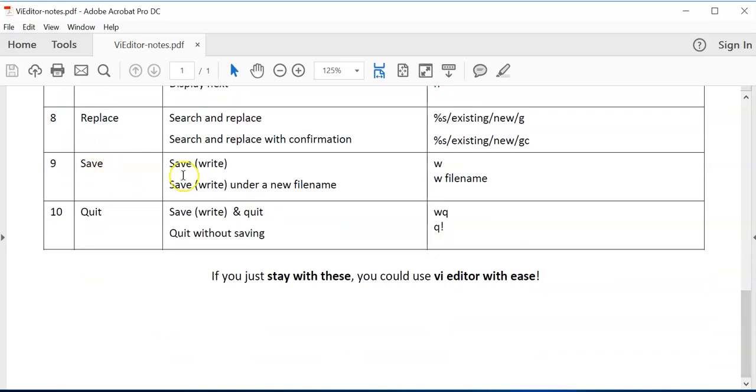How do I save it? Which means, how do I write onto disk? I can either save it under the same name, which is file1, or I can save it under a different name, sort of like save as, and give a new file name. So if I just want to save, it's w for write. That's an easy way to remember, w for write. And if I want to save under a new name, then it's w and the new file name.